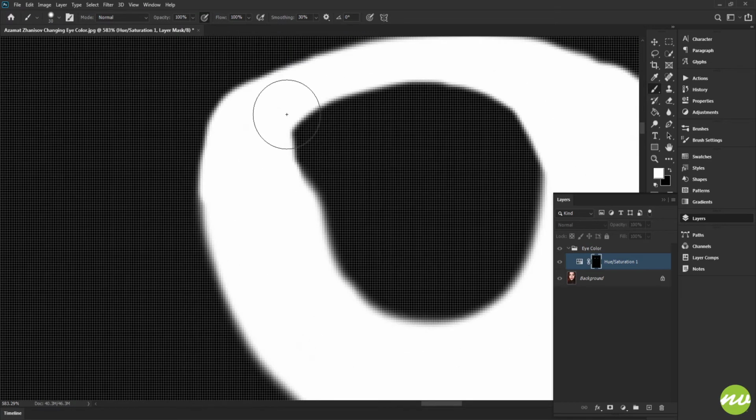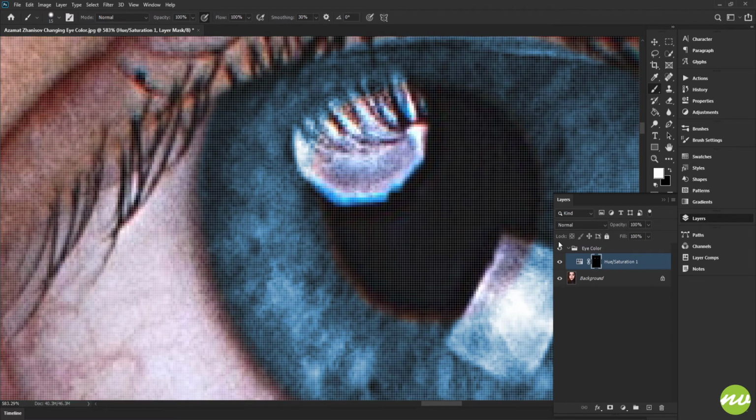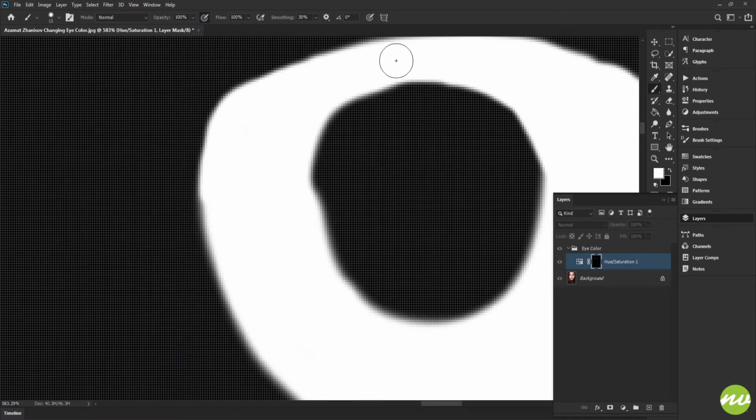I'm going to fix this part though, just because it bugs me. And I think that's just a highlight. Let me look at that. Yeah. Okay, I can definitely go ahead and clean that up.